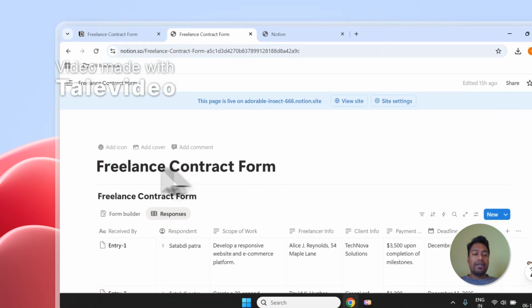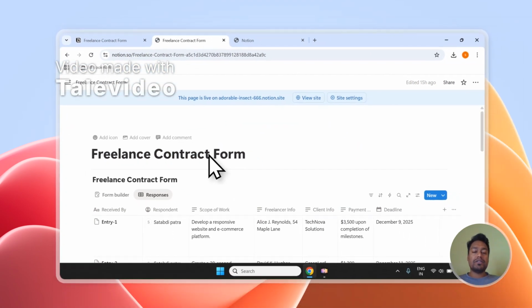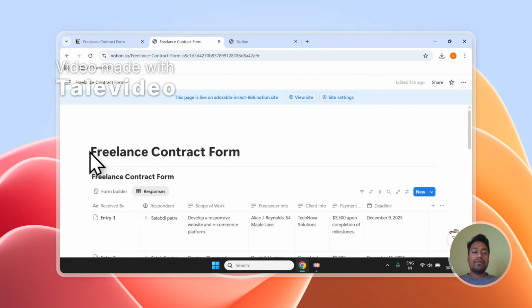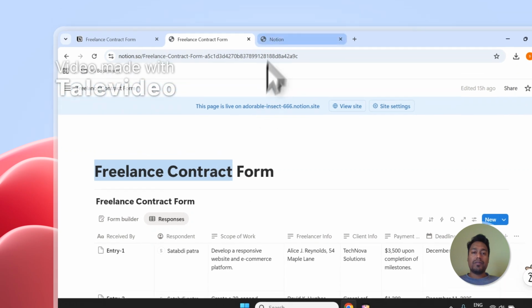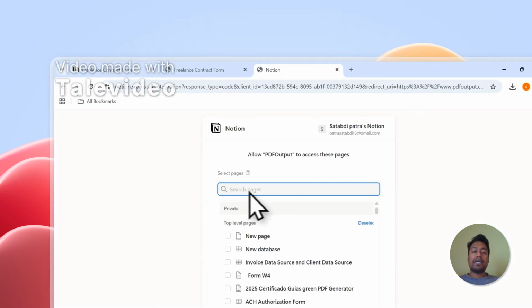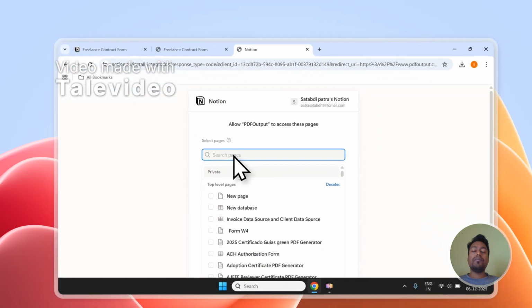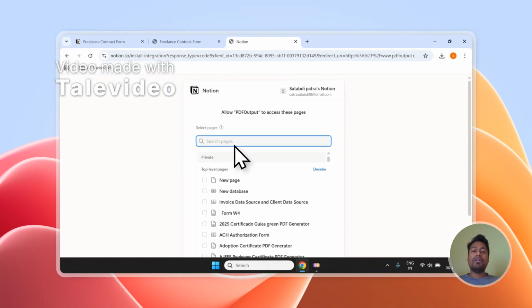Alongside that, if your database is connected with other databases through relation properties, let's say my freelance contract is connected with database A and database B through relation properties, I also need to add database A and database B over here so that all the PDFs which will be created will have all the relation and rollup values appear correctly in the document. Otherwise, the relation and rollup values will not be visible in the document created.